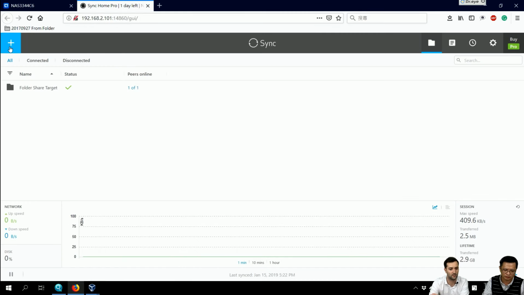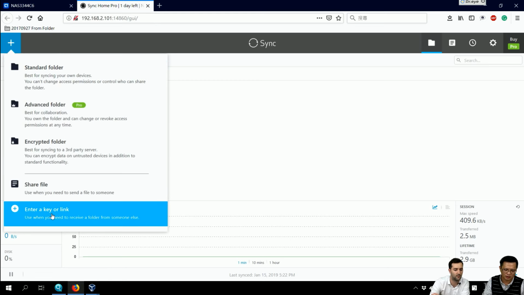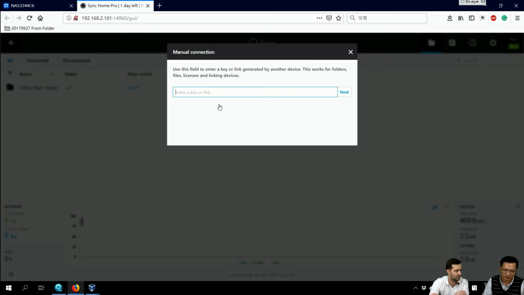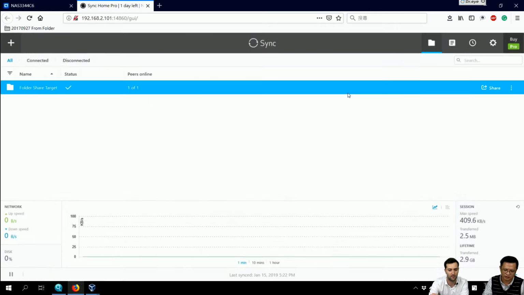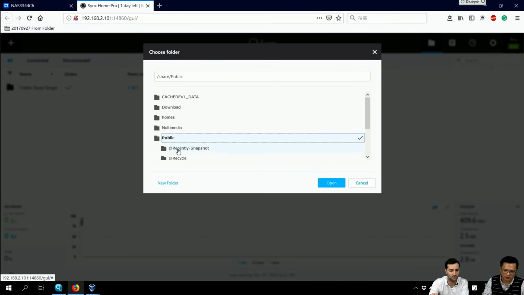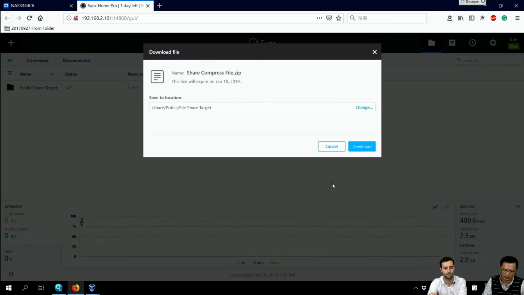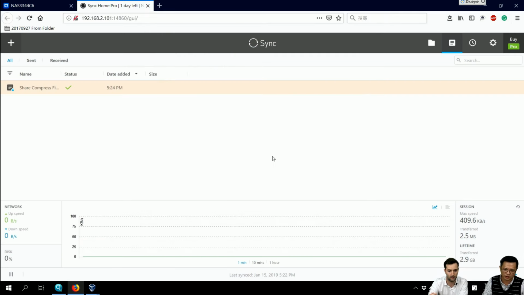Go to the NAS and then press the button in the upper left corner. Enter a key or link, similarly to the previous one. We paste the key and the link. Next. And you can choose the path here. The destination, where would you choose? Share file target. Okay. Open. Download it. And let's see, this one has to be really quick too.